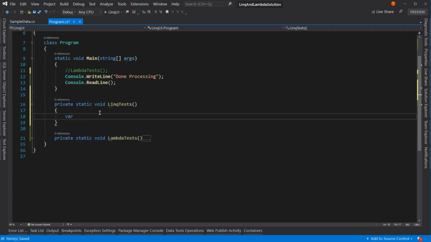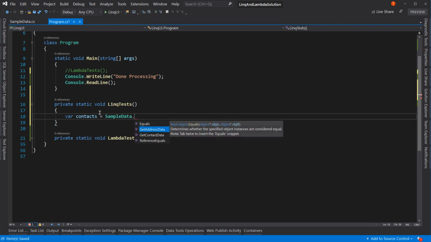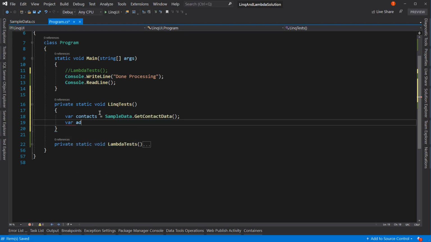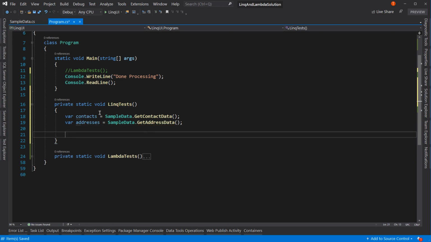And the first thing we'll do here is say var contacts equals SampleData.GetContactData, not GetAddressData, GetContactData. And then var addresses equals SampleData.GetAddressData. Okay, so now we have both lists.